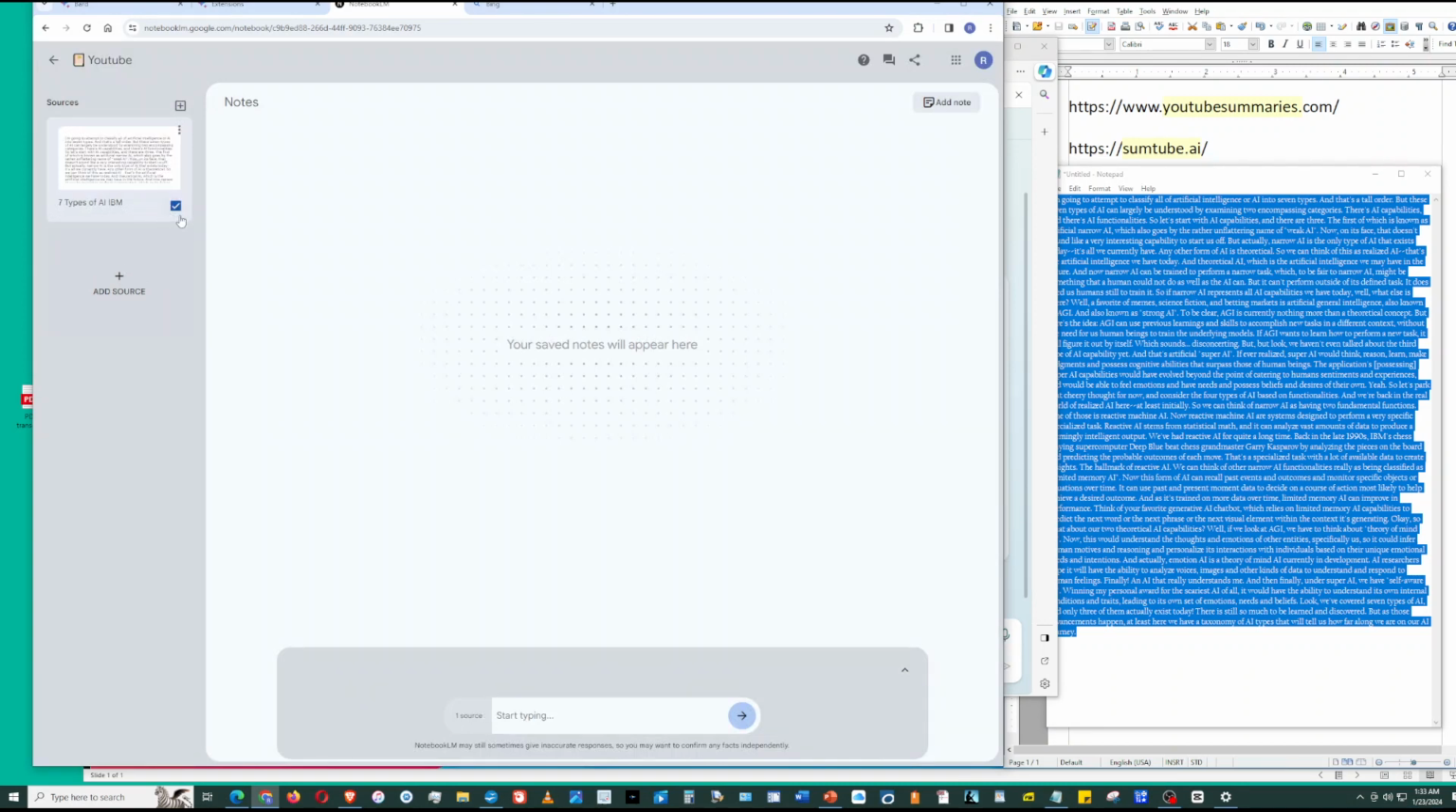And now you have a source. Notice that this check is checked off. Go to the prompt box at the bottom and see that it says one source. Now if you unselect it, it says 0 sources and you can't type in the box. So you have to select a source. So we're doing the first one, and I'm going to put here summarize. I'll just put summarize and then click enter.